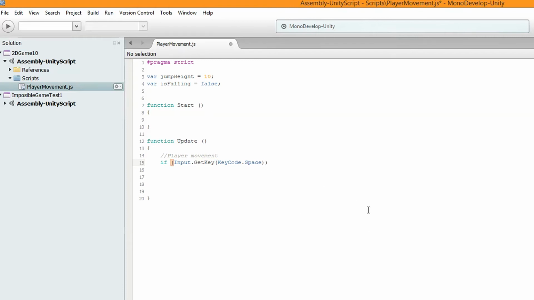So we're basically saying if the player presses the key code space, which is space on the keyboard, we want it to do the following commands. Now you need to set these curly brackets, because that's what defines what's inside of the if statement.